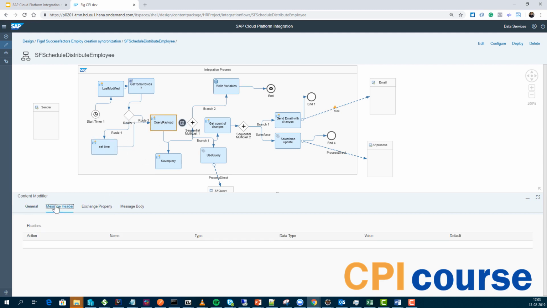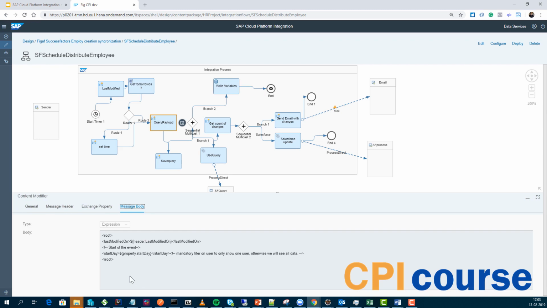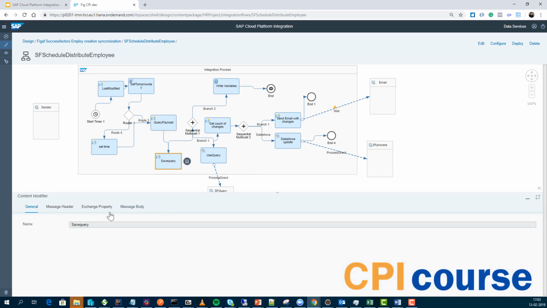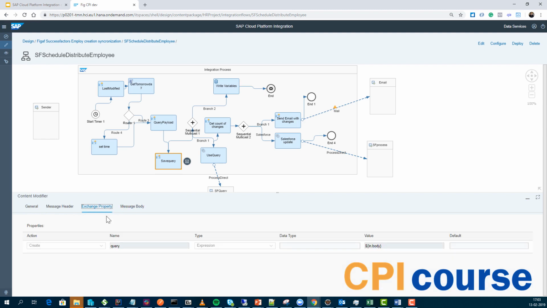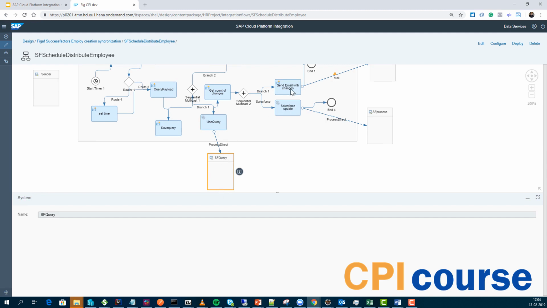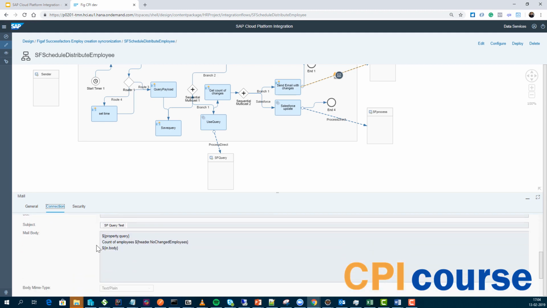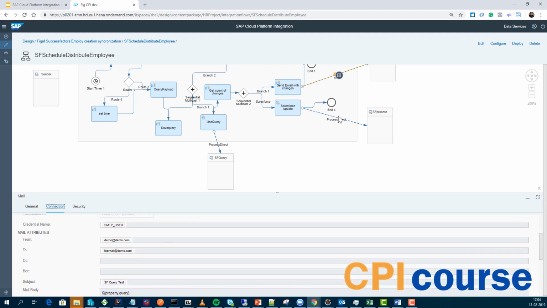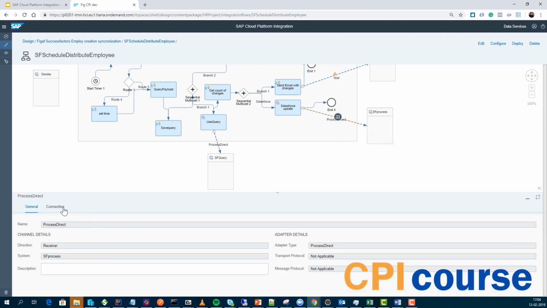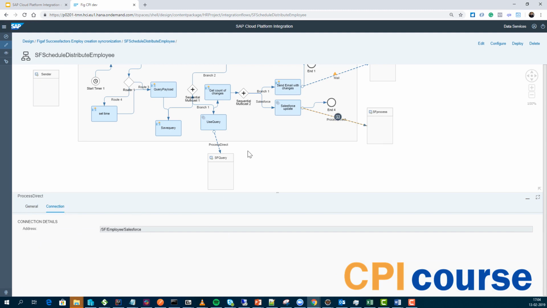Once we get this, we can create this XML that contains the query. So here we have last modified, we have a start day for this information. We will just save this, so we have it at a later stage. Once we have called the SuccessFactors query, we would send it in an email to a specific user that you want to specify, and we would also send it on the Process Direct to the Salesforce adapter.